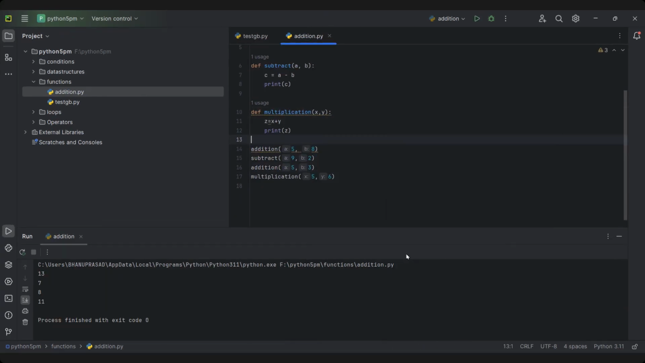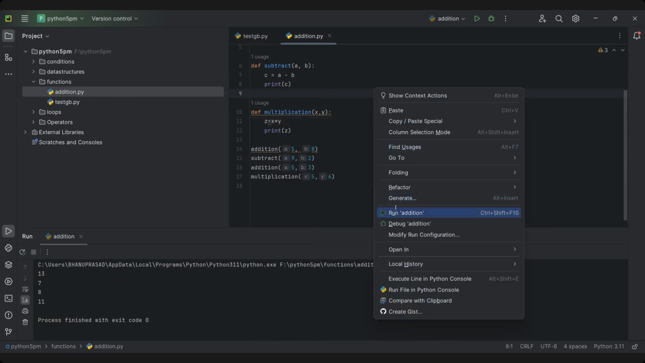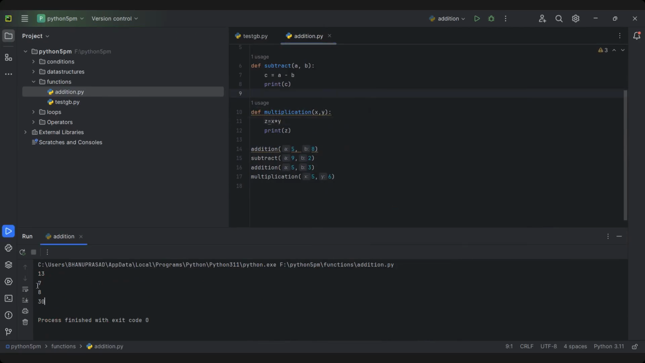Sorry, here multiplication. Okay, this is the error. I mean, this is the point. Yeah, I got 30.